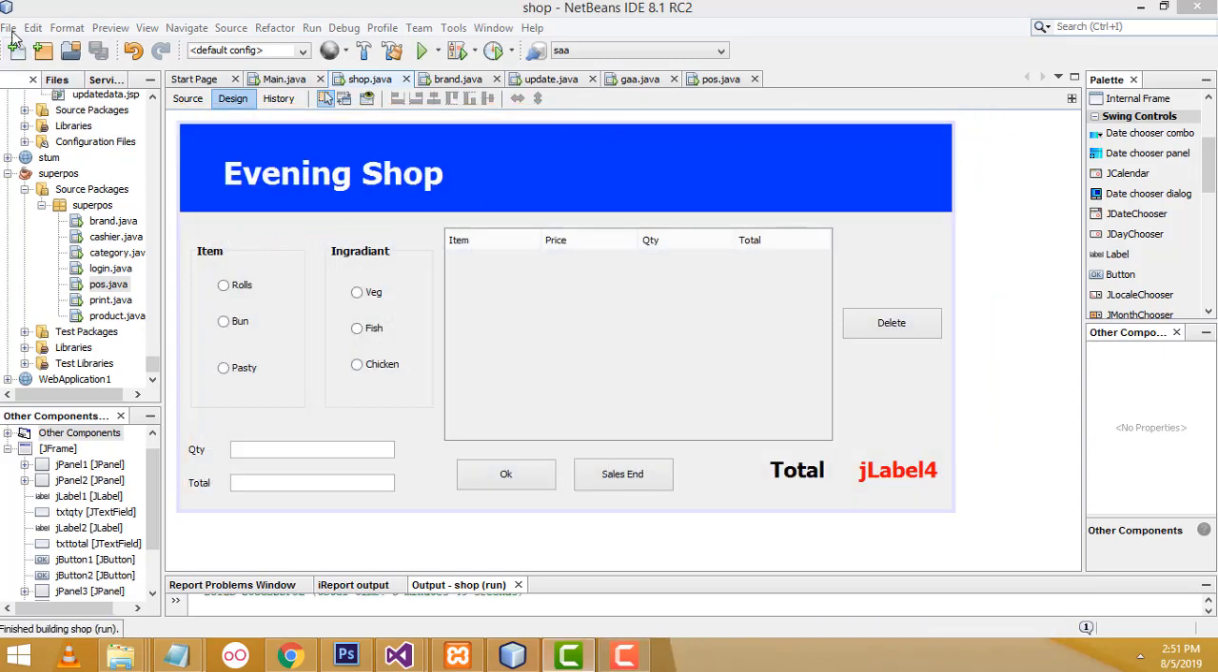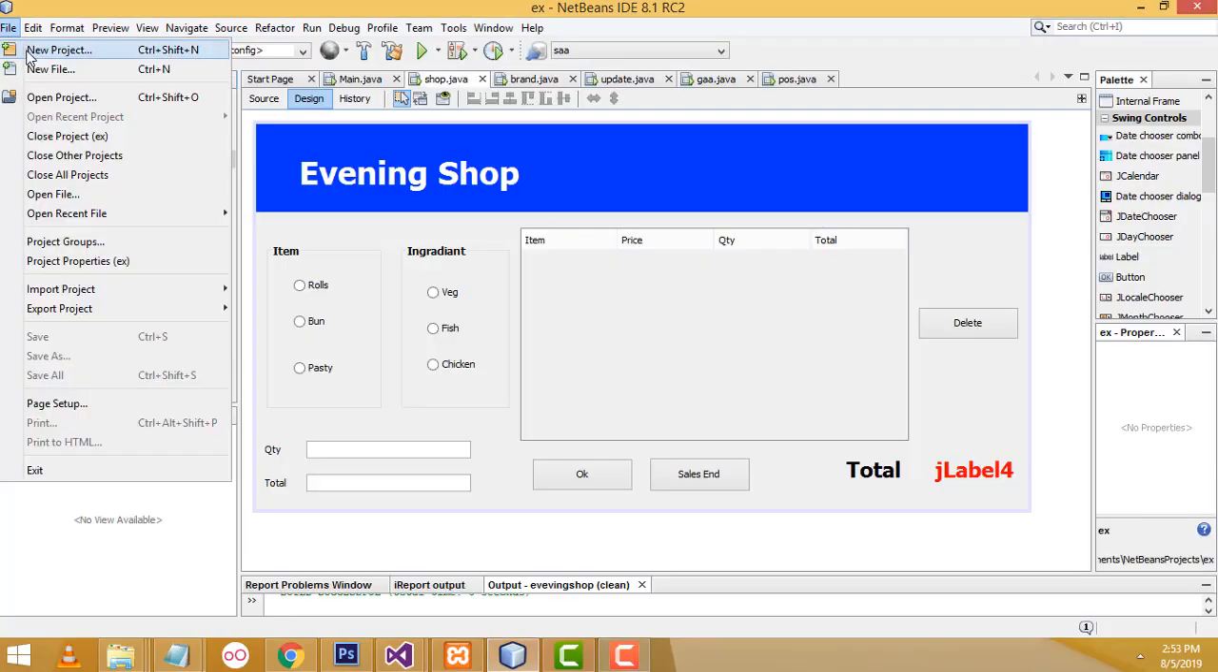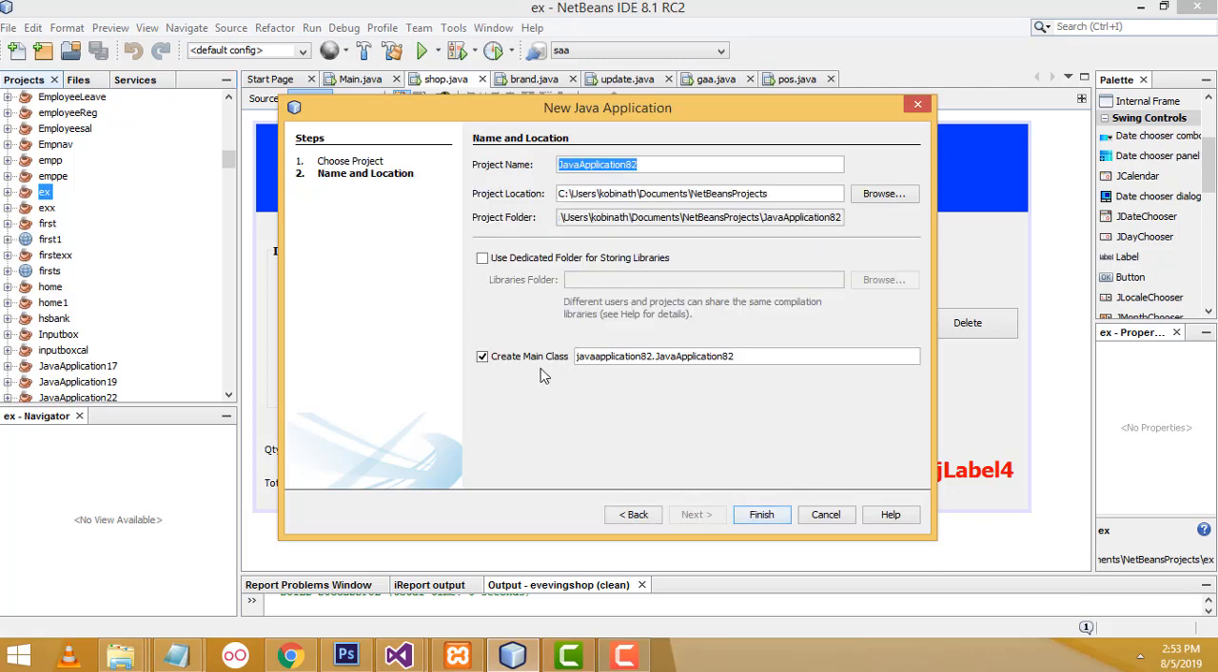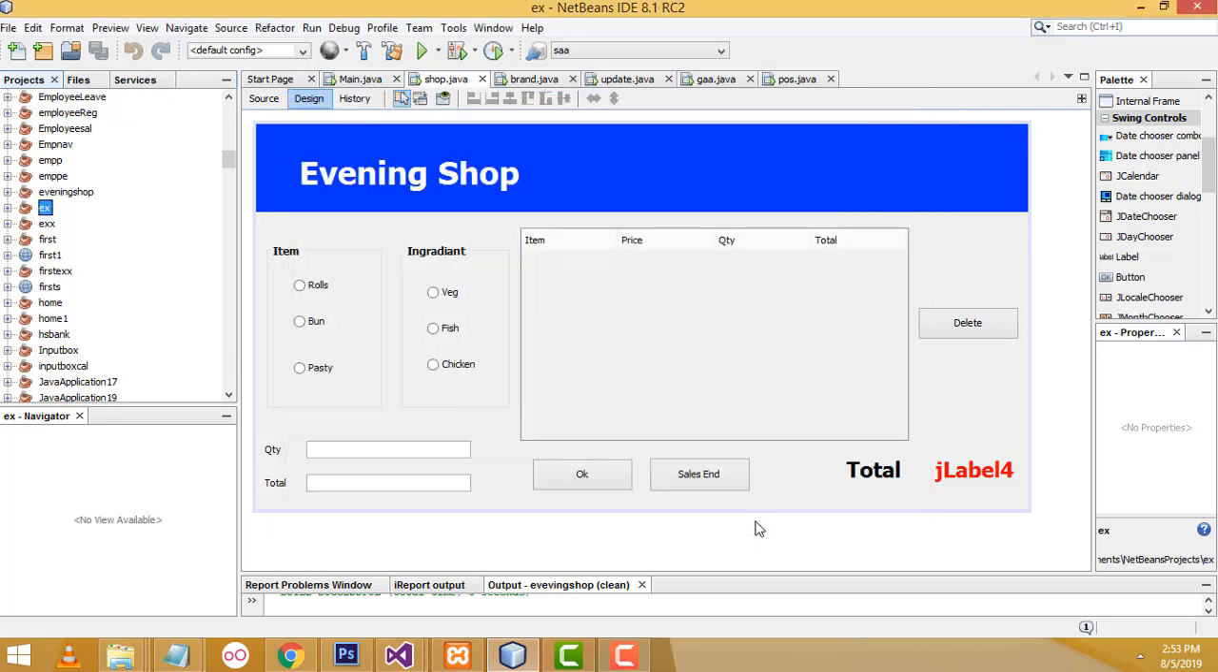Now I am going to go to File, New Project, select Java, Java Application, click Next. Here, if create main method is checked, you have to uncheck it. Here I am going to give the project name as evening shop. After that, finish. Now your project has been created successfully with the name of evening shop.